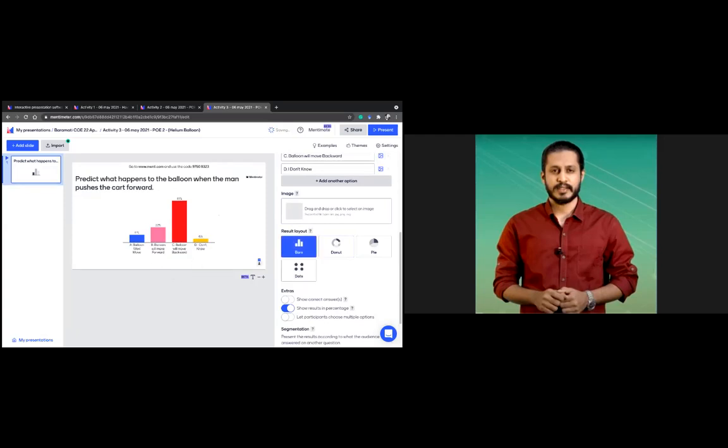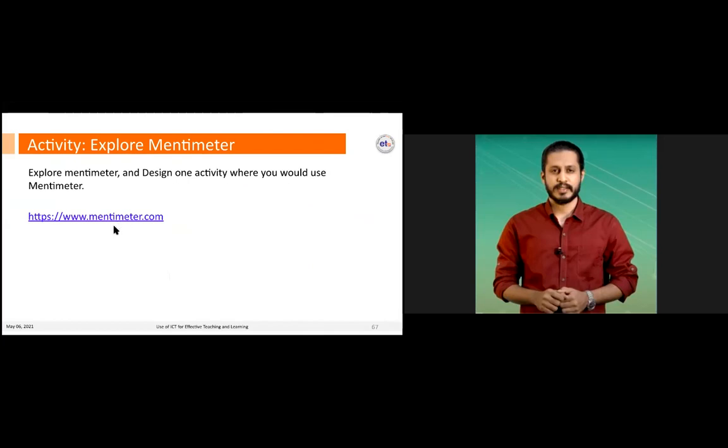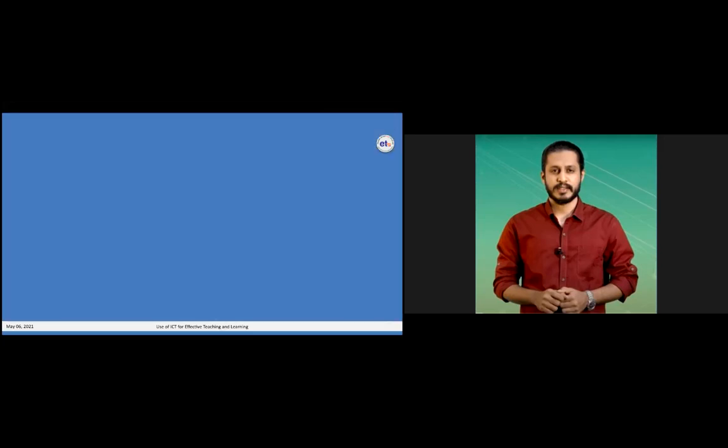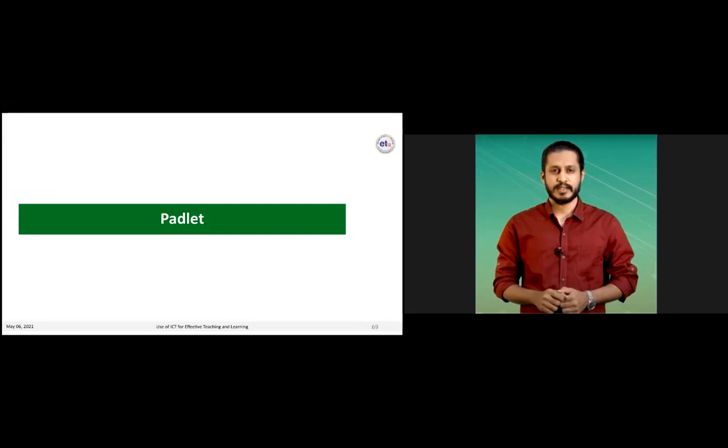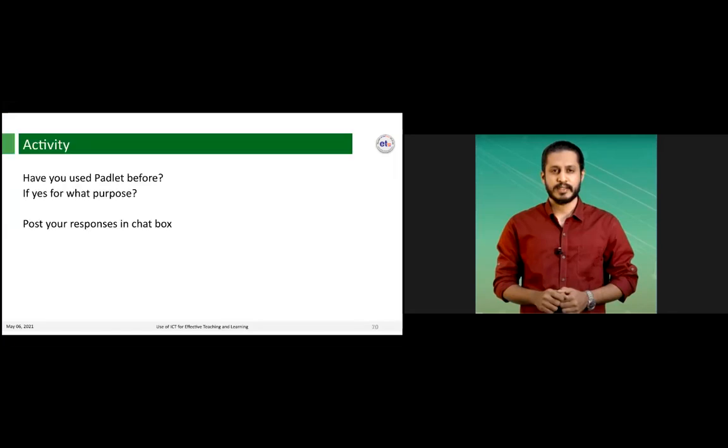Okay, this is the basic of how you can utilize Mentimeter. So you can explore more about Mentimeter on your own. This is the link. I'll be sharing this content. Now, in addition to Mentimeter, I would like to give a few examples before ending the session about another tool called Padlet. Some of you must have used it in different capacities.